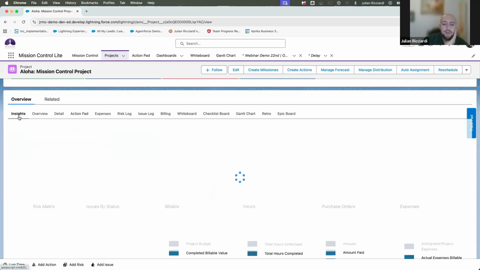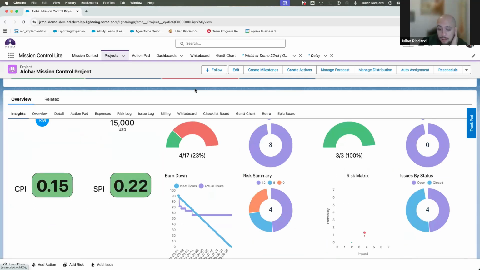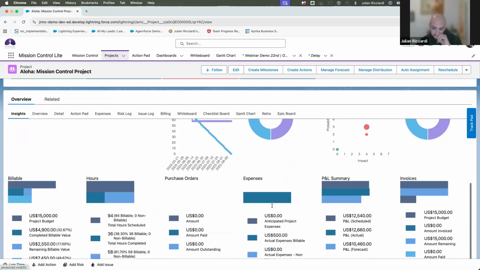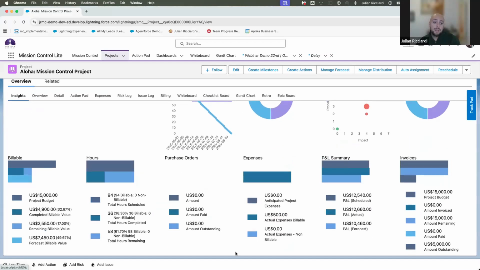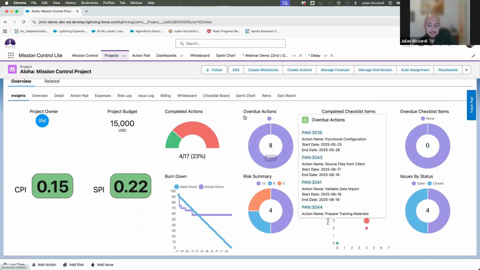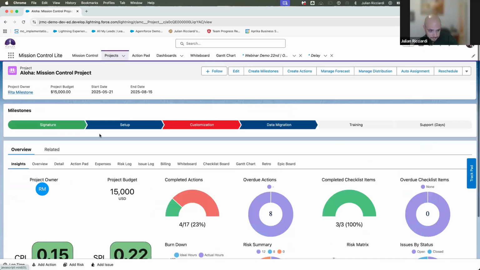Now, jumping into our insights, this is where we have visualization on some important project reporting: CPI index, SPI index, completed actions. We have a burn down chart, overdue actions. We have some important billable hourly expense information over here, which is fairly important to most PMs.